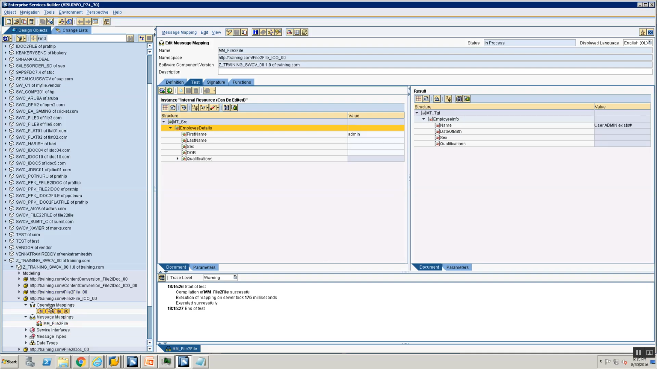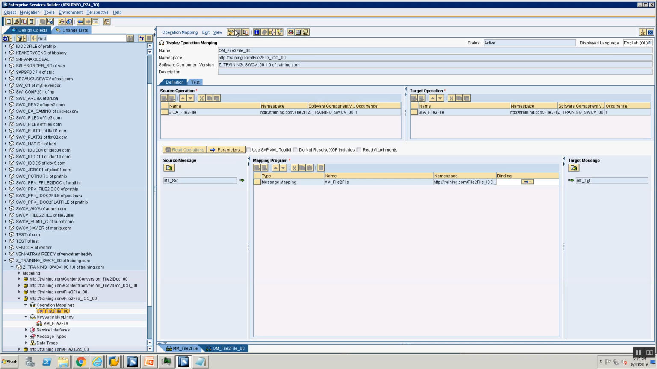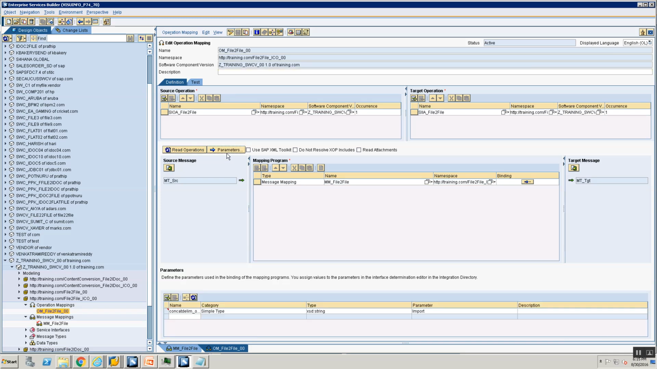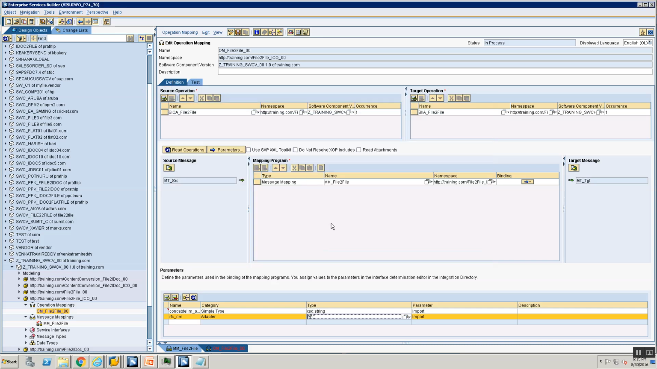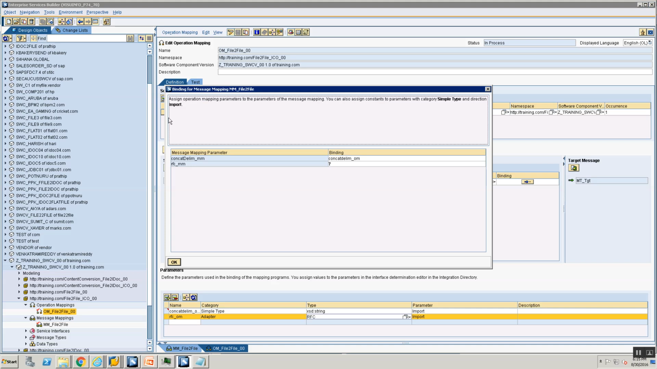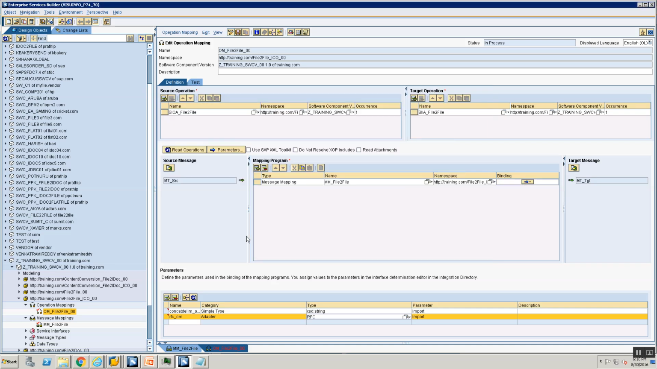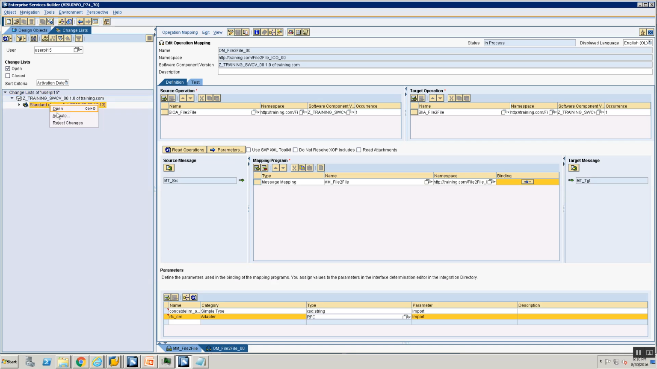Let's go ahead now to our operation mapping and make the same change. We are going to go into operation mapping and define a parameter for our operation mapping. I'm going to call it RFC_OM, and I'm going to select the type as adapter, and once I've done that, select that it is of type RFC and then save it, right? I also have to do a binding, so the RFC_MM has to be mapped to RFC_OM, and that is done. Save. Go to your change list, activate all your changes.